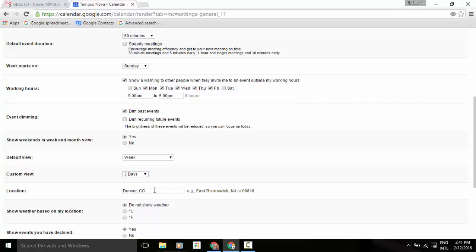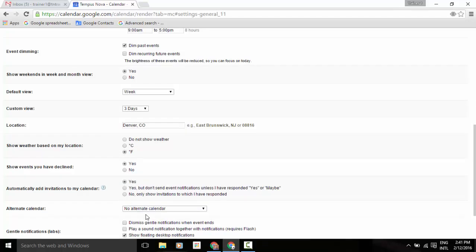Below that, you have location. Now, if you would like to, you can put in your city and state or even a zip code. And below this, we can choose to show weather based on our location. We can either choose not to show weather, or if we click on the F and just do Fahrenheit, I'll show you what that looks like in just a moment, but it puts a little, approximately a 3mm by 3mm square up at the top of your screen, showing you what the forecast is for your area there.